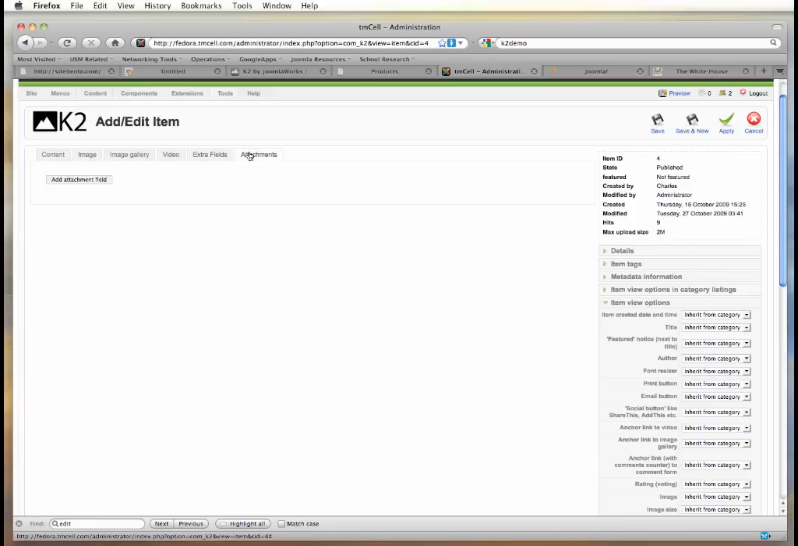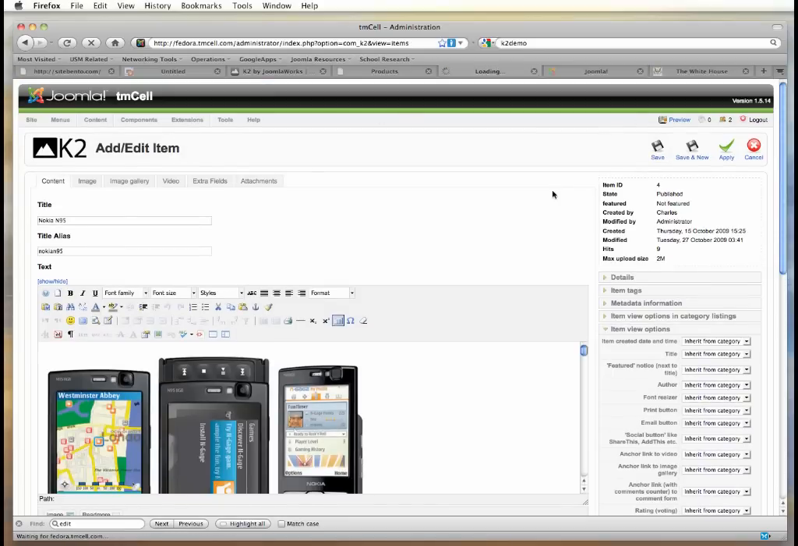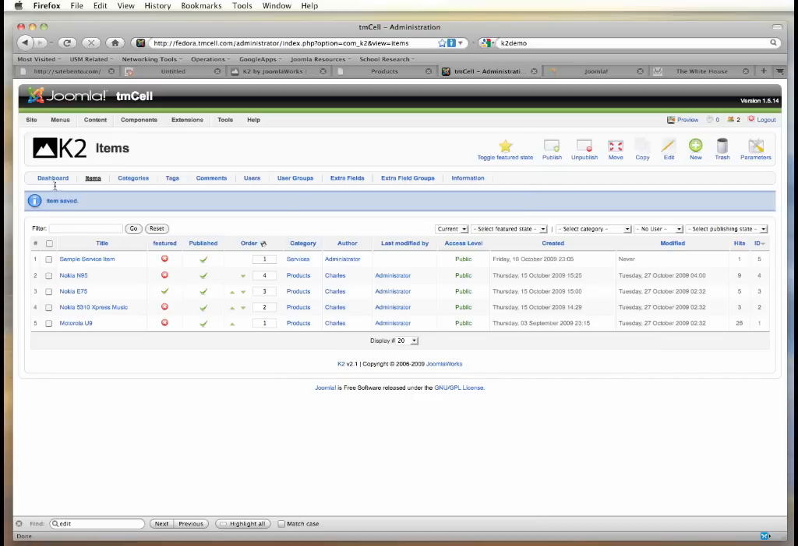Then you have the video, which in this case we have turned off. We have no extra fields, and no attachments currently are being utilized. You can learn more about them by looking at the demo or talking to us, but just know that these functionalities actually exist and they may be useful in your application. We're going to get out of this article now.